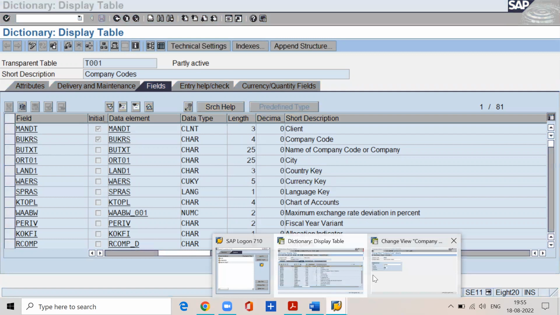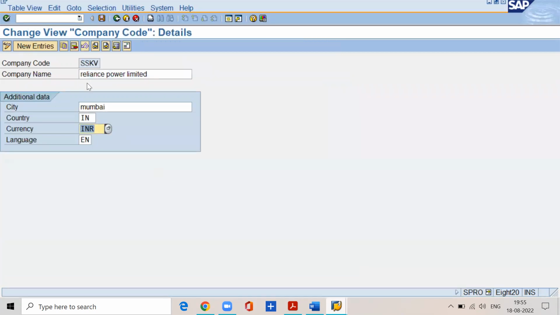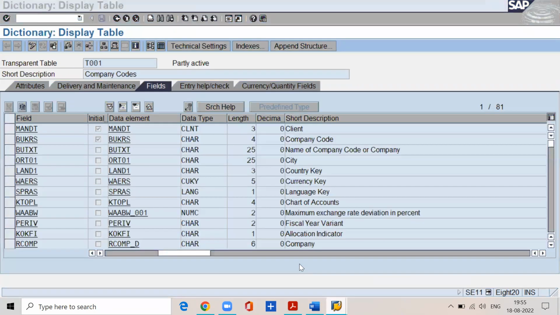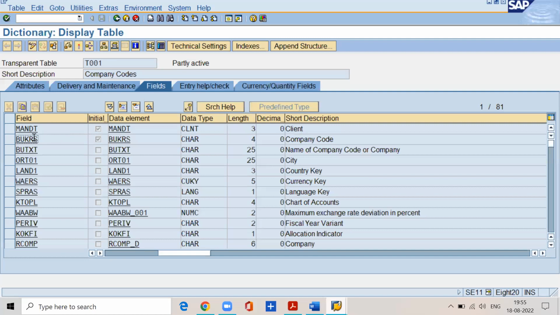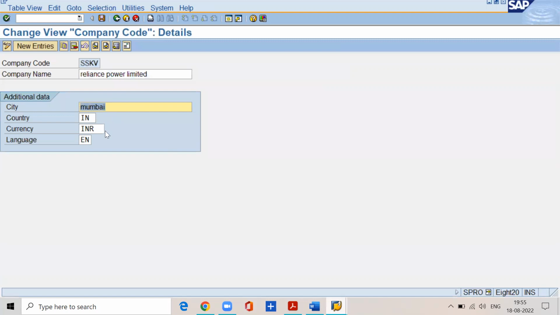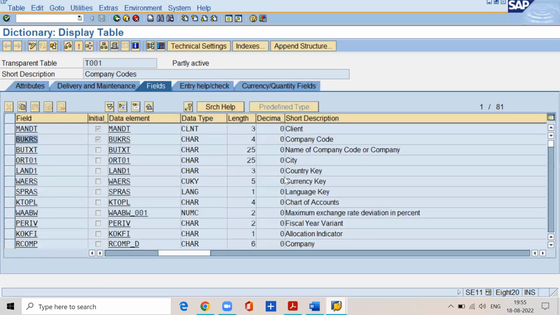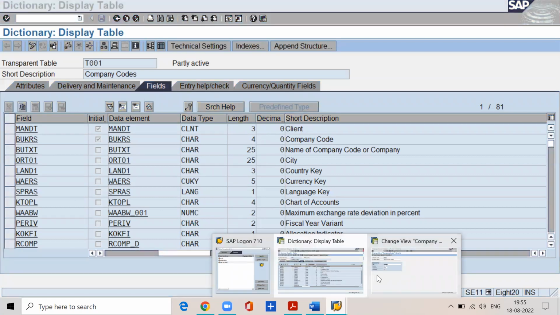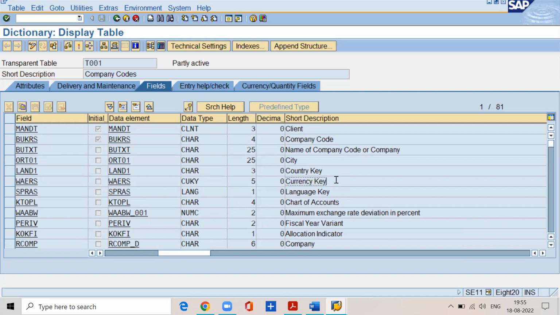For example, all this information is stored in the table T001. In the T001 table, company code SSKV is stored in the field name, bookers. Similarly, city is stored in another field, ORT01. Then we have given the country IN, so the country IN information is stored in the field WAERS. So these are the field names.